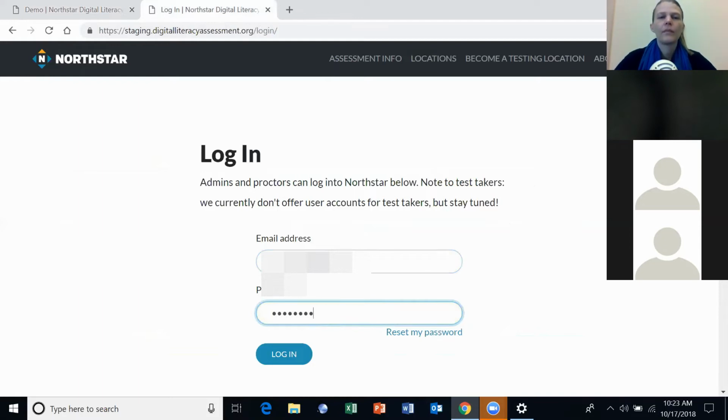Can you turn on the proctor mode on more than one computer? You can definitely turn on the proctor mode on more than one computer, yes.